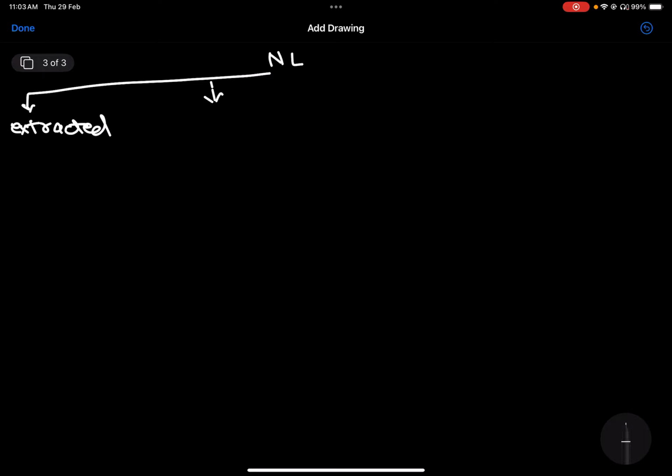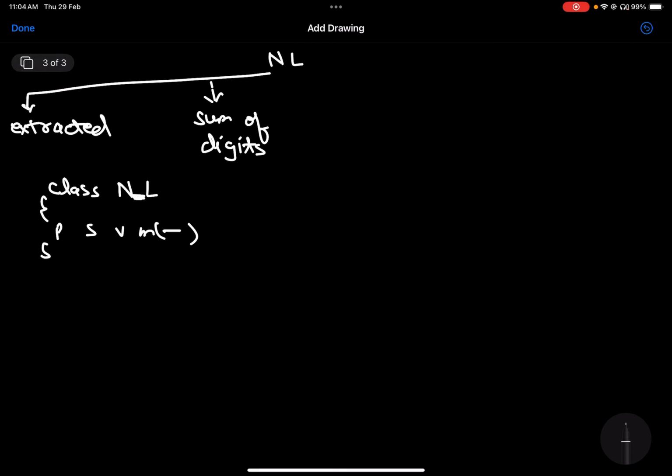Now we have to find the sum of digits. We'll write one program, class number_logic, with an underscore in between. public static void main(String[] args). Num is still the same. int num = 789.